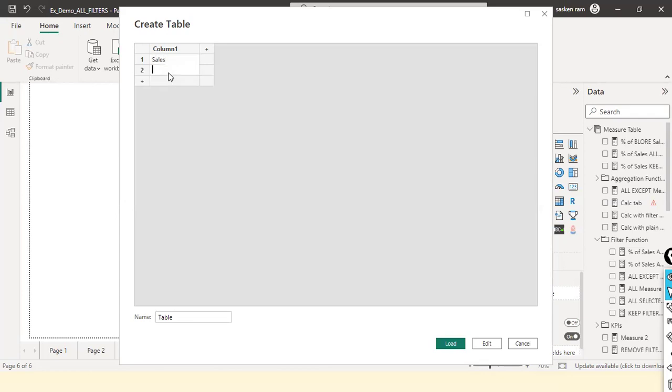And here I say sales and quantity. So these are the measures, or metrics, that they want to measure. So I name it metrics table, or I just say metrics slicer. A slicer is actually a table. Metrics slicer or table. So we are creating a static table. This is a static table.